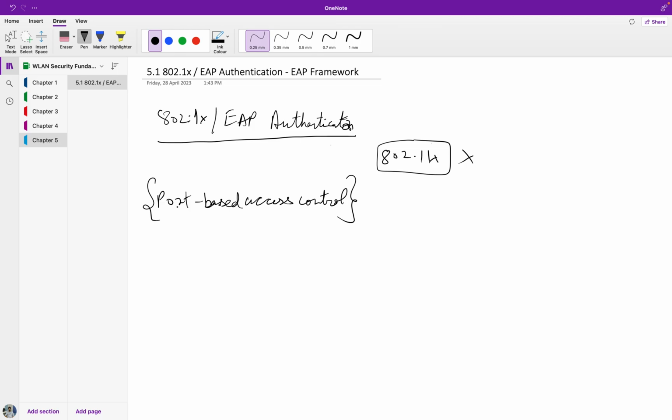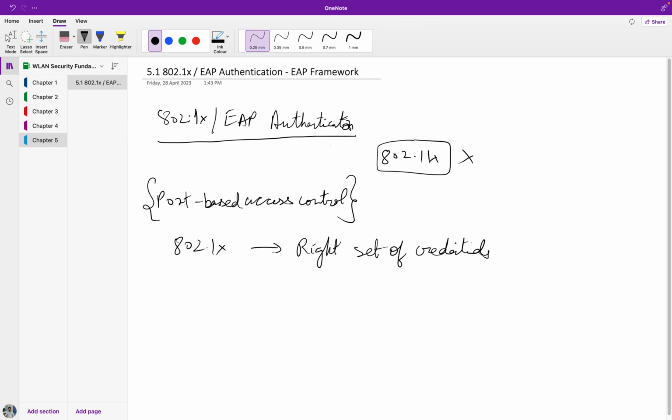Now .1x provides an authorization framework that allows or disallows traffic to pass through a port, and thereby access network resources. That's pretty much what it means. So with .1x we authorize a device to be able to access the network resources or not by providing the right set of credentials.